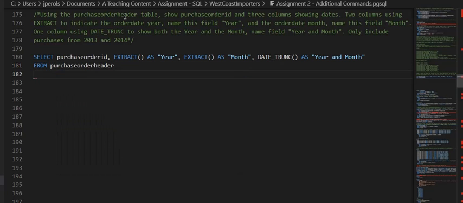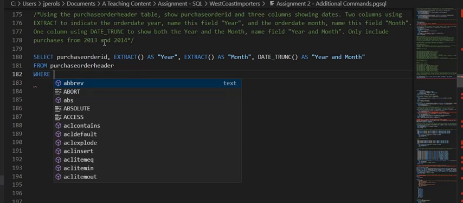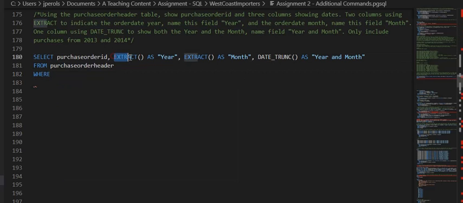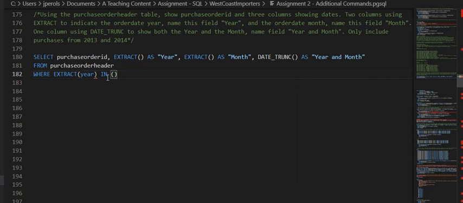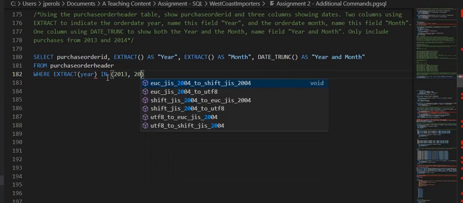And then I need a where clause because I'm only going to be including purchases from 2013 and 14. And the easiest way to obtain the year, of course, is to use this extract command again. So I'm going to be using extract to get the year. So I'm going to type year here so I don't forget that. And I'm going to be looking if that year is either in 2013 or in 2014.